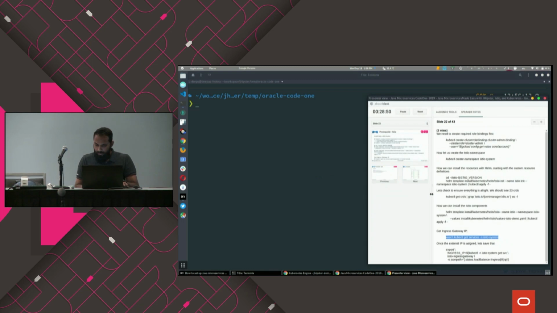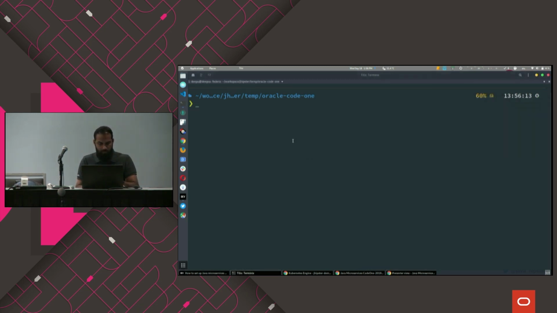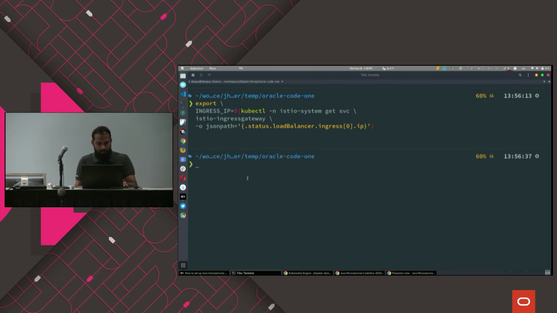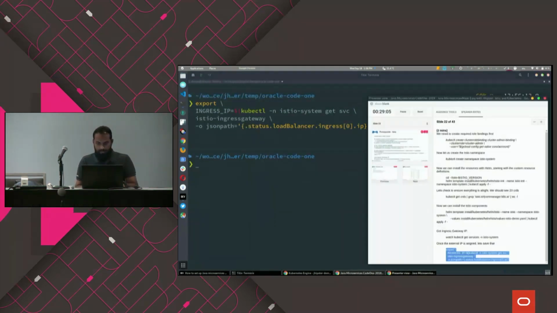Okay, let's see. So we also have to export this for future use. So I'm exporting this IP for future use, so I can use it in other commands when required. Just a utility thing. Okay, let's get back into your presentation.